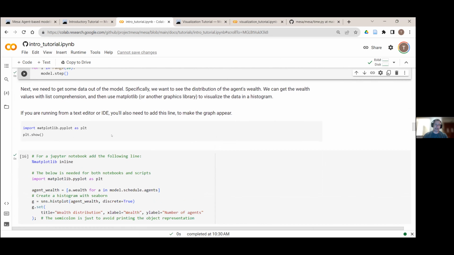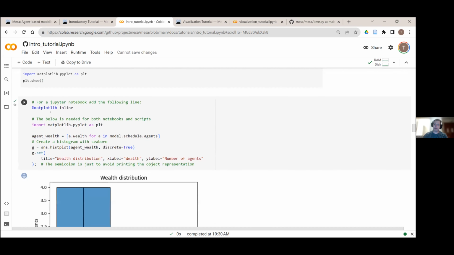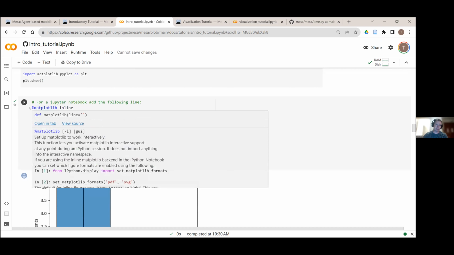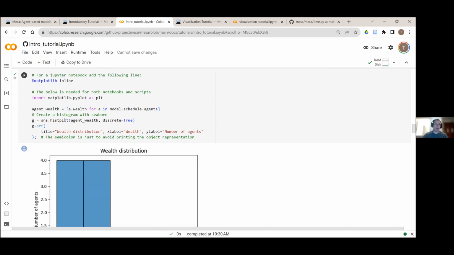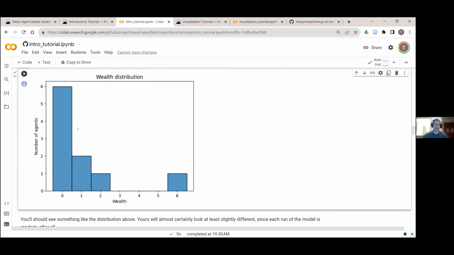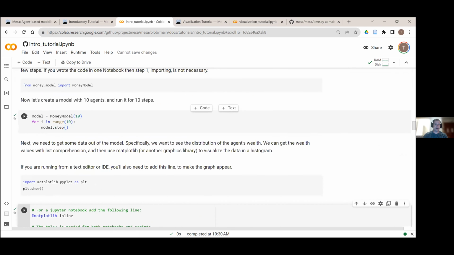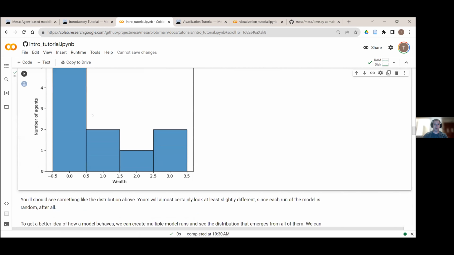If you're running an IDE, you could just use this code, but for Jupyter notebooks we use the magic command. I think that's the magic one-liners, which is what the % means. We use the standard library matplotlib, and then we'll print out what the wealth distribution is in a histogram. Just run that, and there's our wealth distribution. It's super easy. Now we can run it again, and we'll get another wealth distribution.